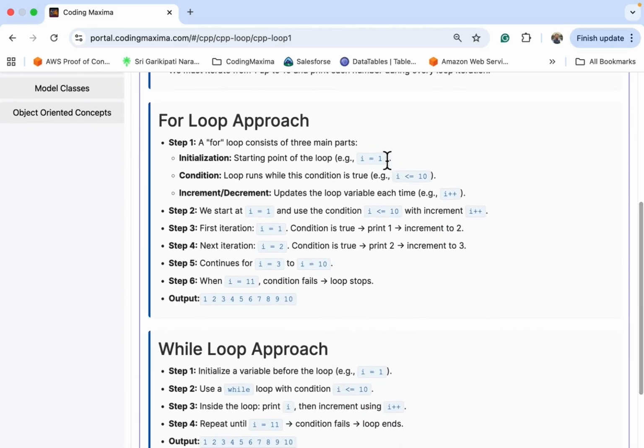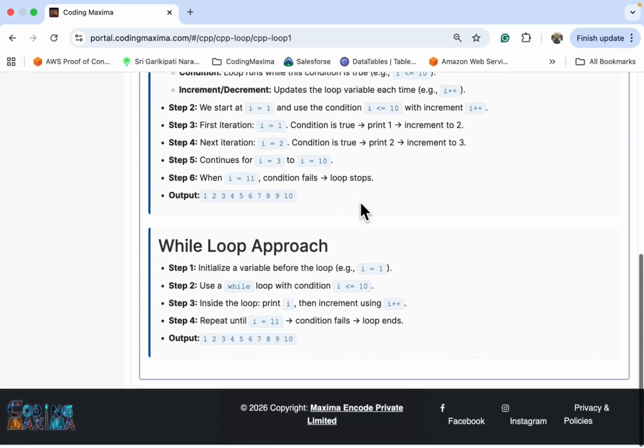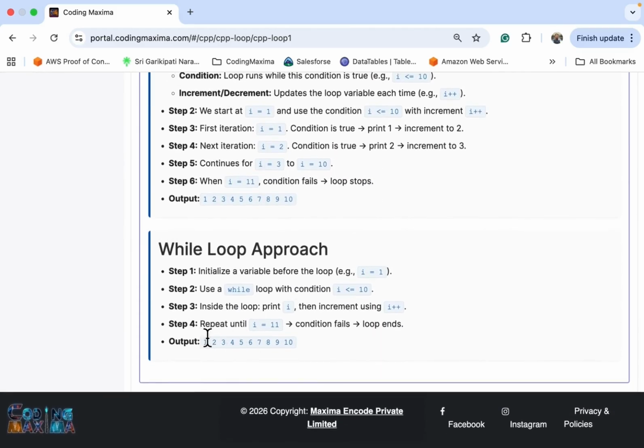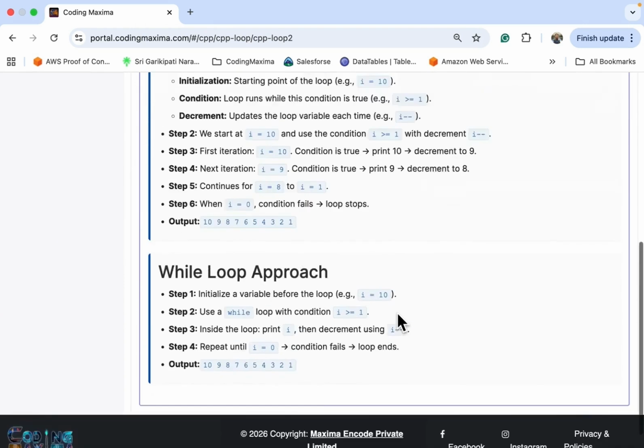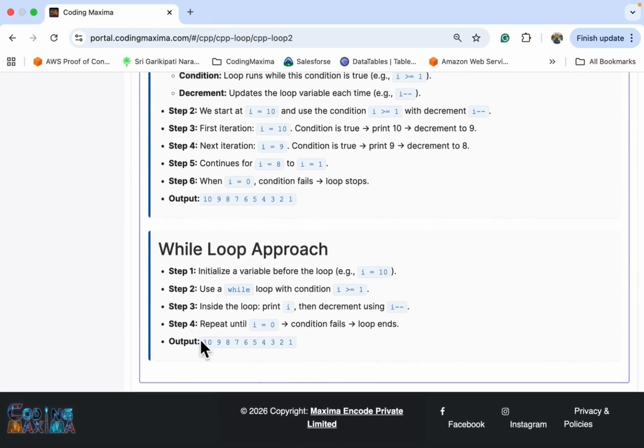So in this one, I equals 1, I less than or equal to 10. This will print 1 to 10. So the output will be 1 to 10 printed. Now, if you look at the second question, what is this? How will it print? It will print 10 to 1.